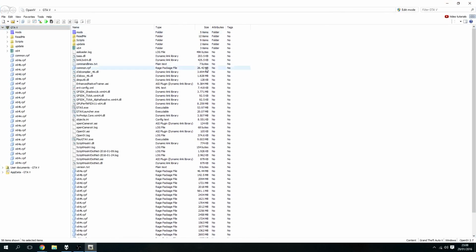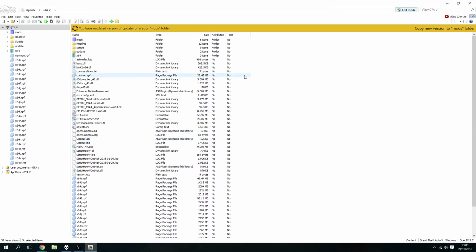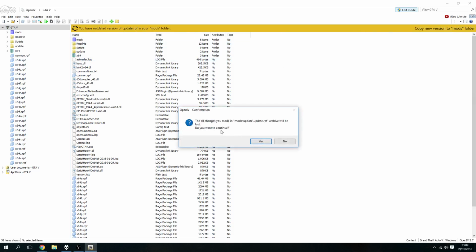So here, go back into edit mode. So click the edit mode at the top, and it says here you have outdated version of update.rpf in your mods folder. Copy new version to mods folder. You need to click this. It says all changes you made in mods update archive will be lost. Do you want to continue?